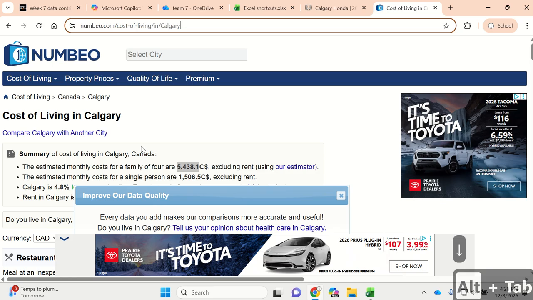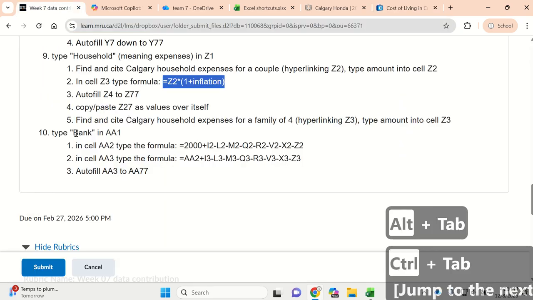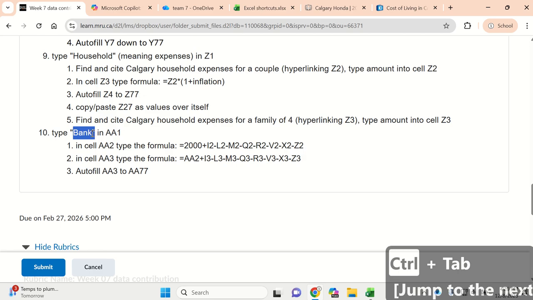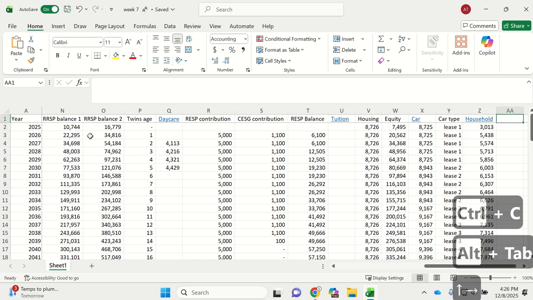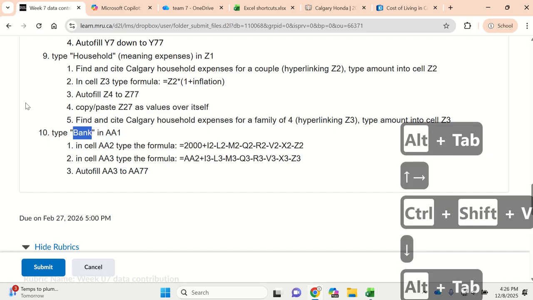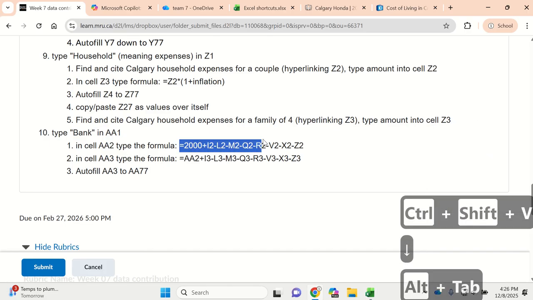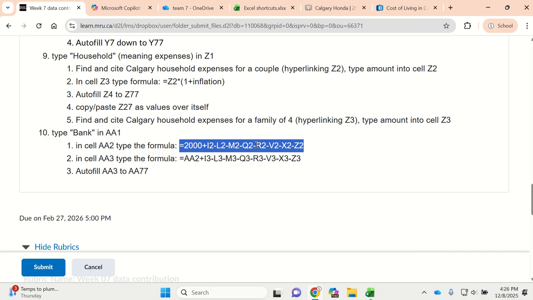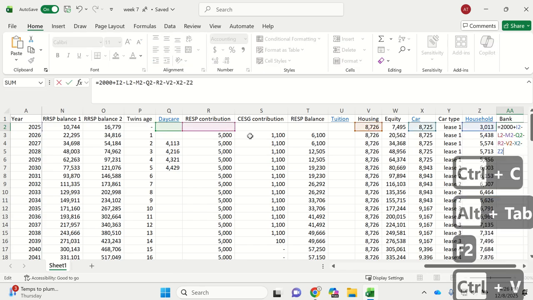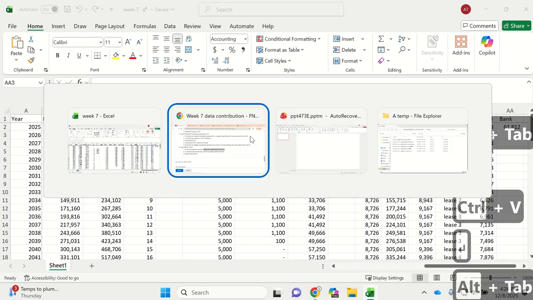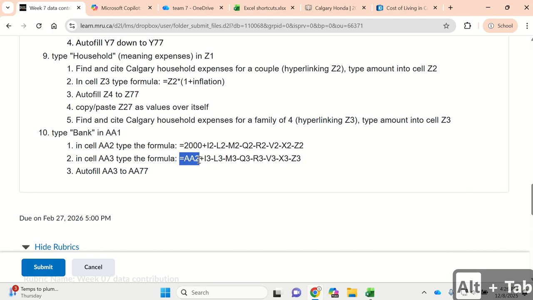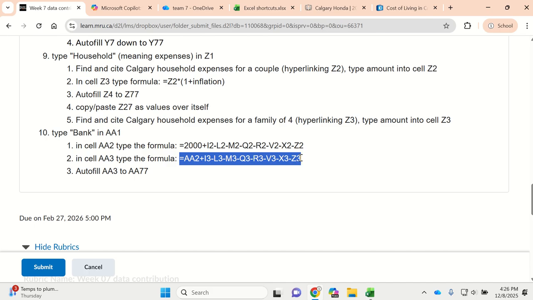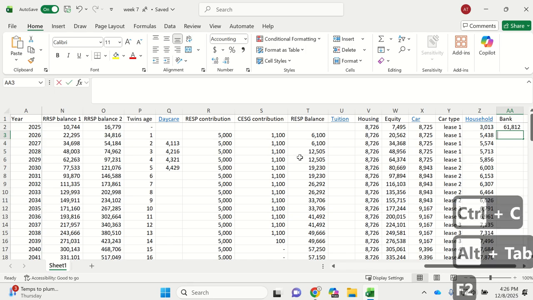Alt Tab, and then Control Tab, and then we're going to go on bank in AA1. Just going to copy that. Alt Tab, Shift, Control V, and the formula for the first one is $2,000 plus my income minus all these expenses. Control C, and so F2, Control V, Enter, and then the Alt Tab. The next one is whatever it was in the cell before, AA2, plus the same expense, Control C, F2, Control V, Enter.